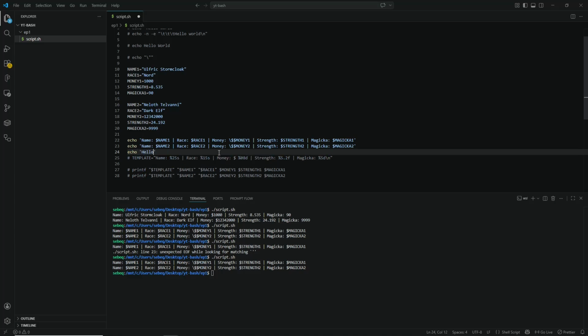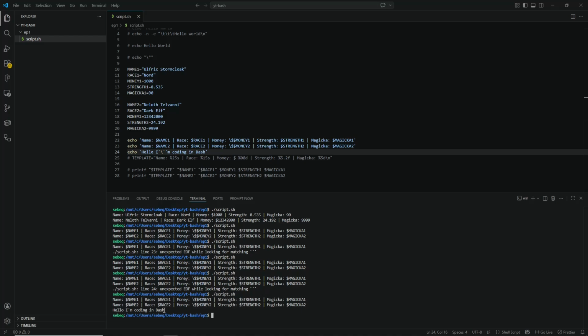So if you want to display something like, hello, I'm coding in Bash, without any errors, we have to do a bit of tricks there. First, surround the single quote with two single quotes, and then we can escape it. And now it works.